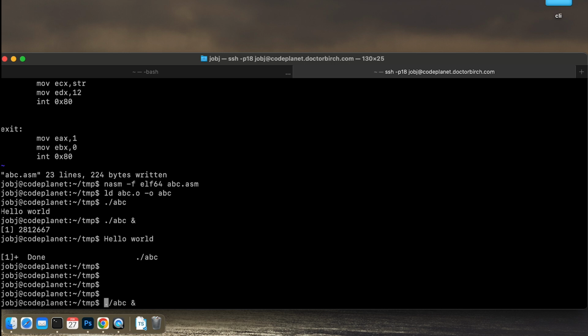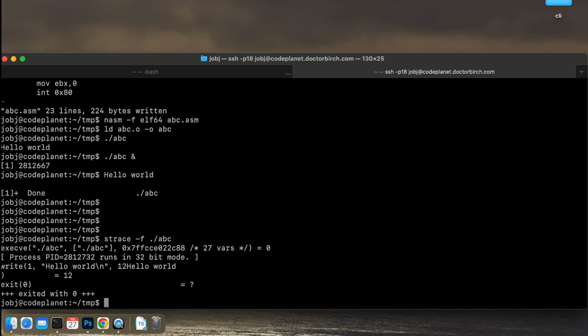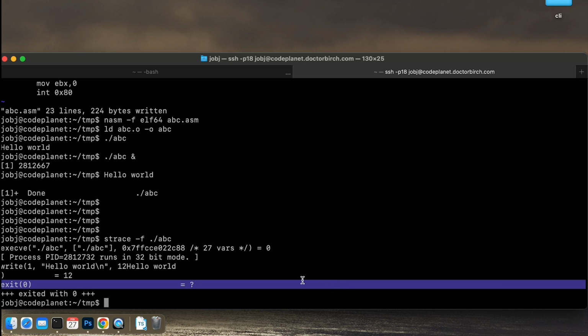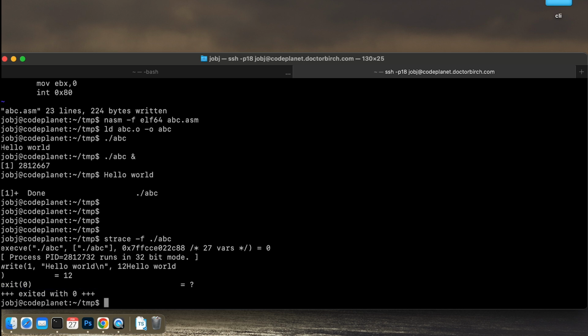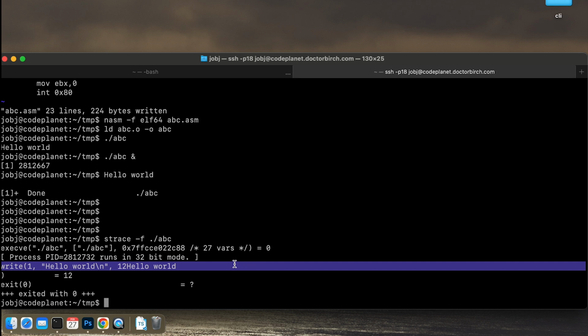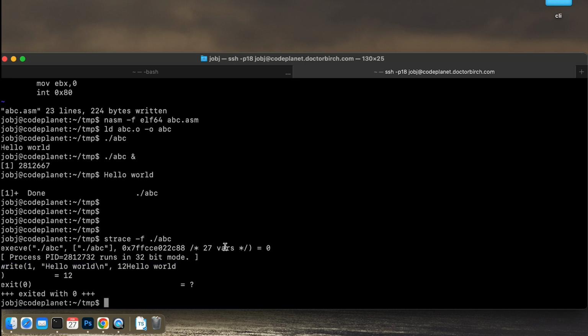Let's do it like this instead. Strace. There we go. Exit 0. And here is our write command as well. So this is what happens on the 3 levels.